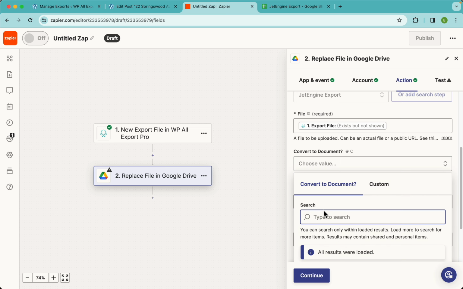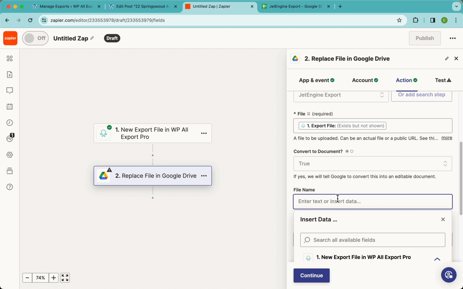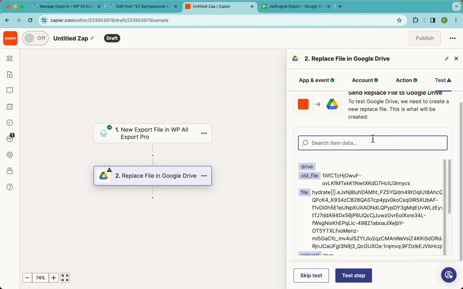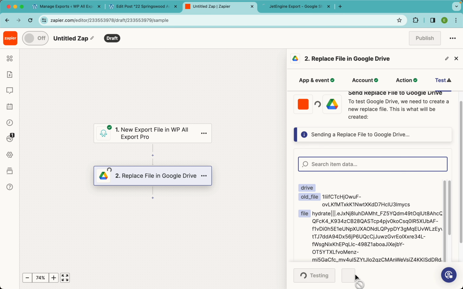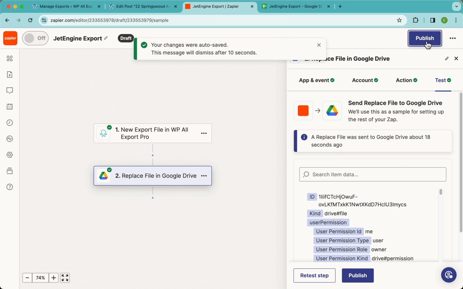Then convert to document. I'm going to say true. For the file name, you can use whatever works for you, but in my case, I'm going to choose the same file name I have here, Jet Engine Export. All right, and there you go. That's it, guys. Now let's click continue and test our action. All right, so that's working. Lastly, let's give this a name, and this is going to be called Jet Engine Export 2. All right, and lastly, let's just publish our Zap.